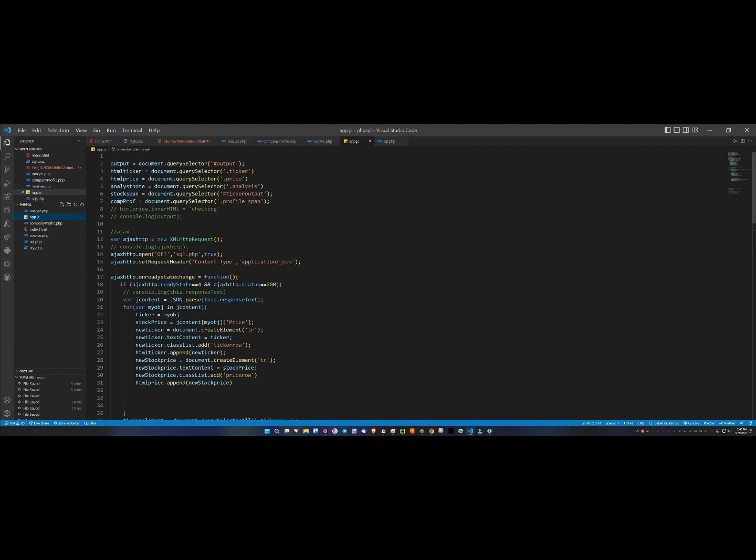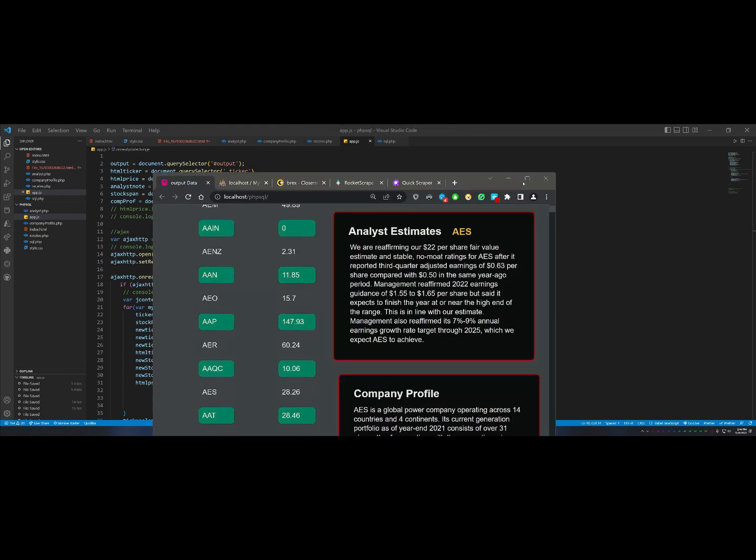And first, with every Ajax request, what you have to do is create a new object. So this is what you see when the page loads up. I can show you an example of how the page looks. So this is how the page looks.